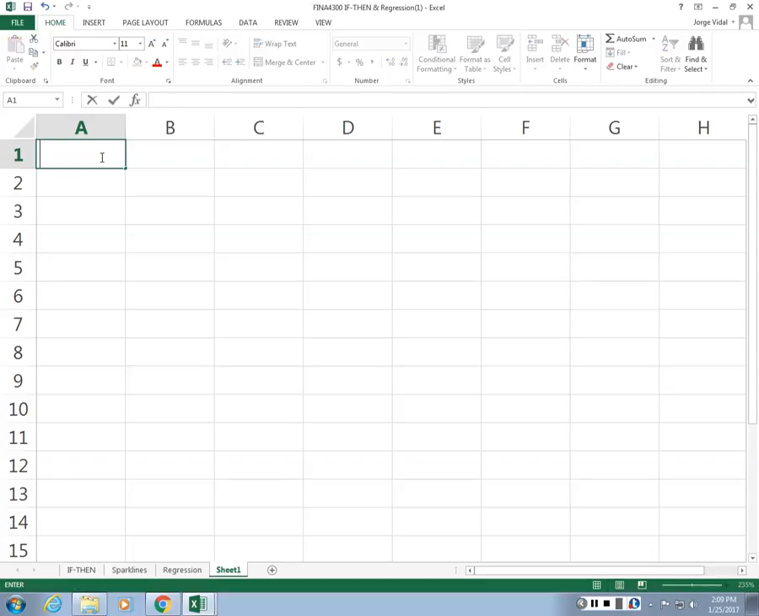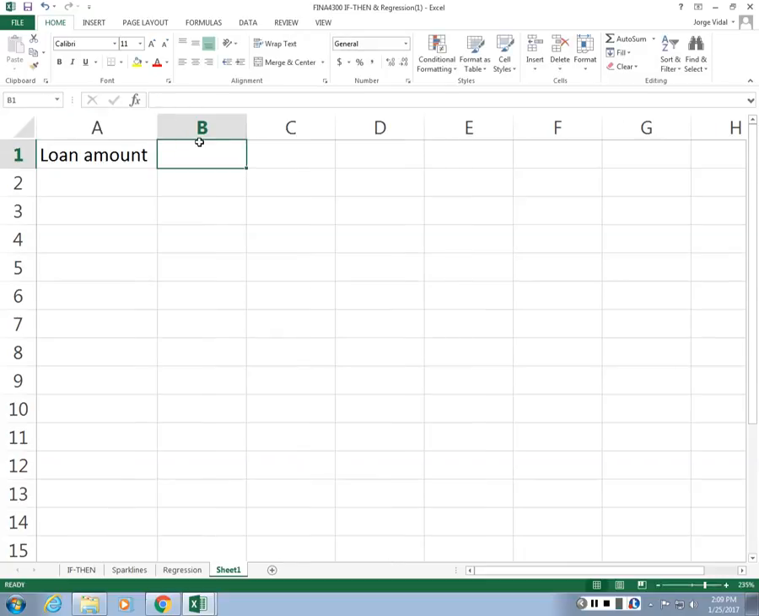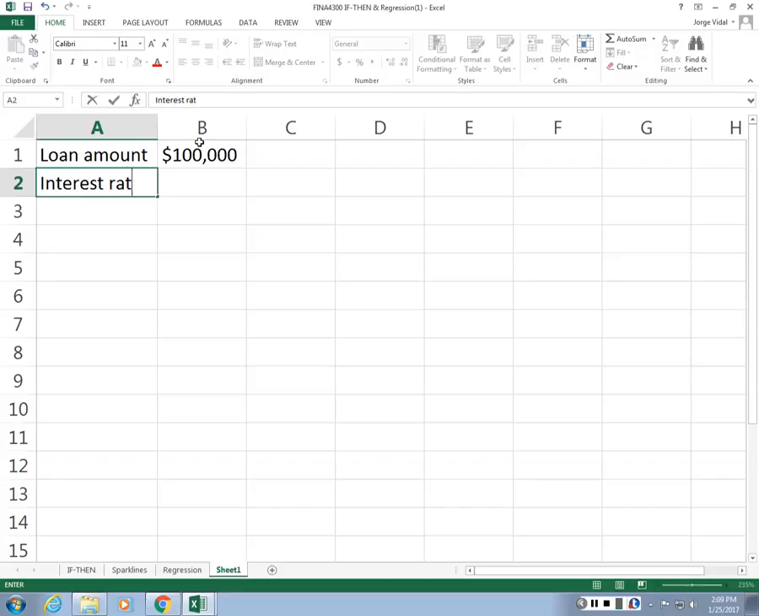Let's say you have a loan, and the loan amount is $100,000. And the interest rate on this loan is 2%. Don't forget, if you do 2 and percent, it's going to make it percent already, so you don't have to go and click on format.